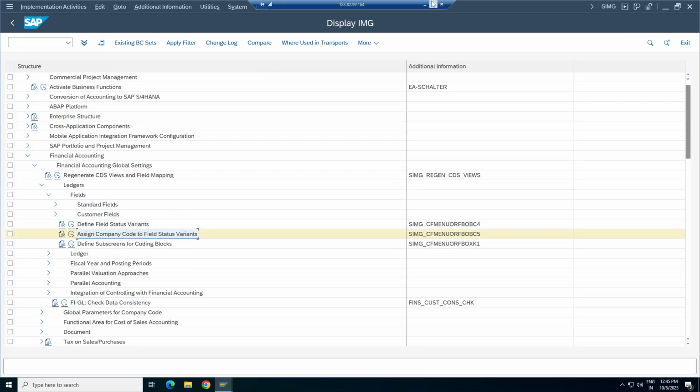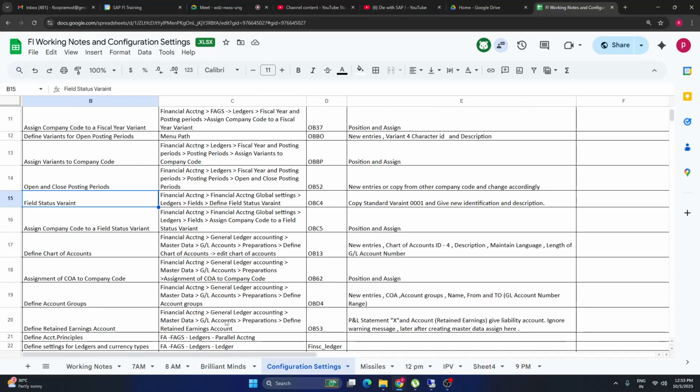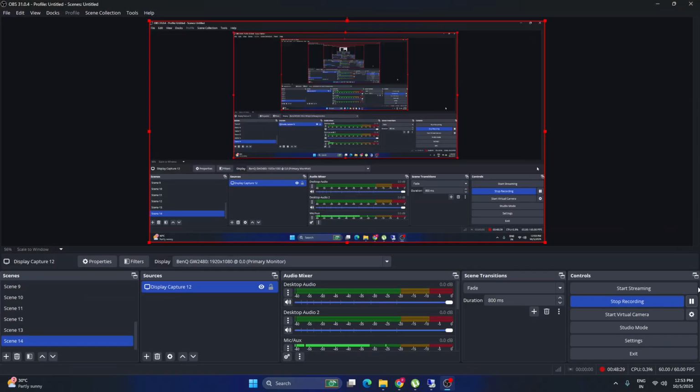So come back to your configuration tracker again. So we defined the field status variant and also we assigned the field status variant to the company code. Okay. So next is chart of accounts and assignment of company codes. Okay. What we'll do, sir? We'll take a small 10 minute break and we'll come back. Fine.